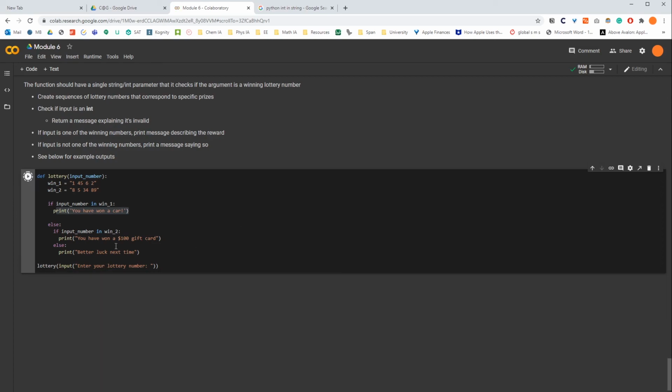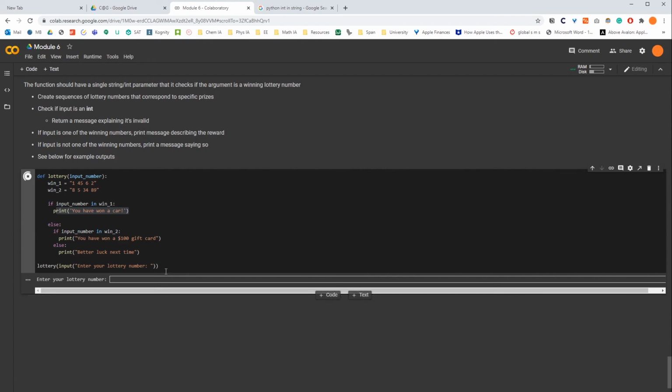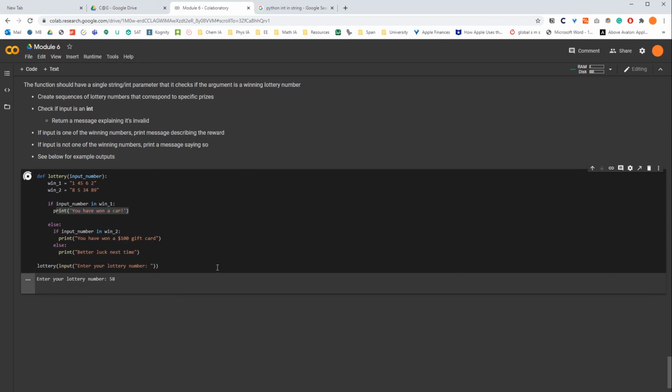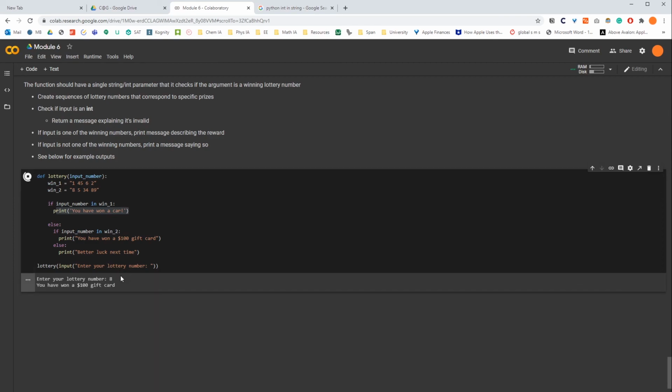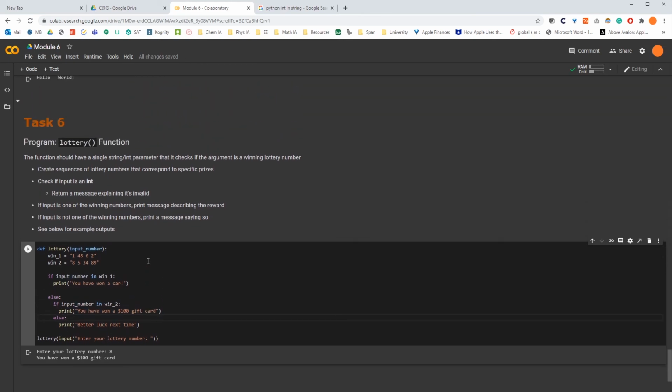Now let's test a number that's not in either of those winning arrays. Let's do 58. It says better luck next time. Just for fun, let's test another number within win number 2. Let's do number 8 this time. So there we go. We can see that this method basically filters through all of this and checks if the input number substring exists, and then it resolves this code block right here.